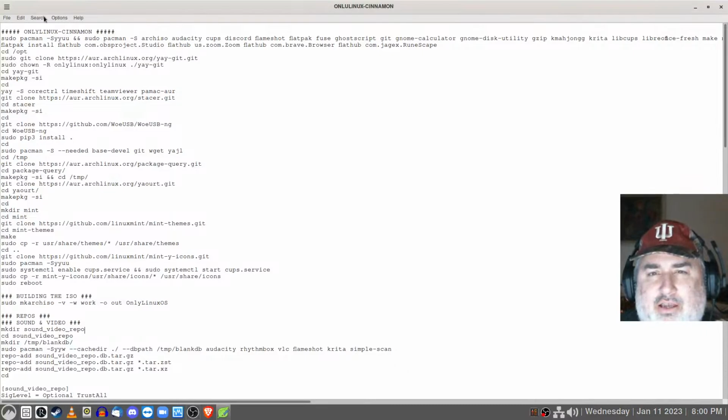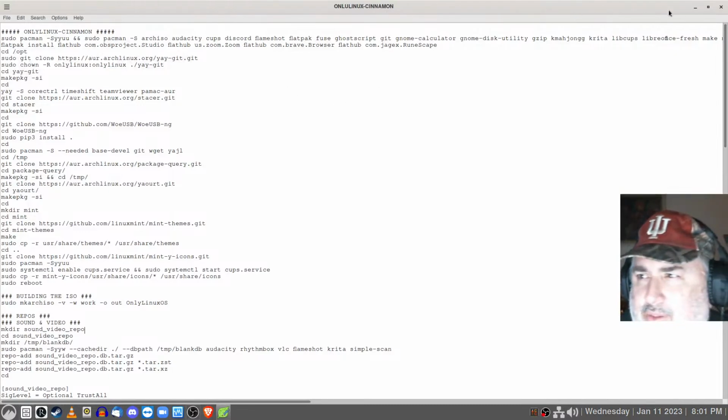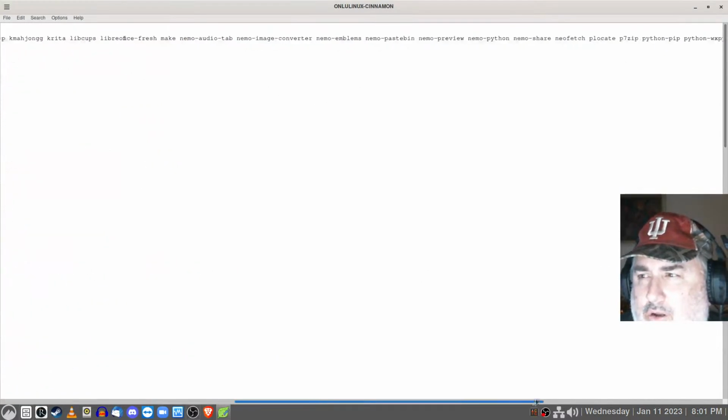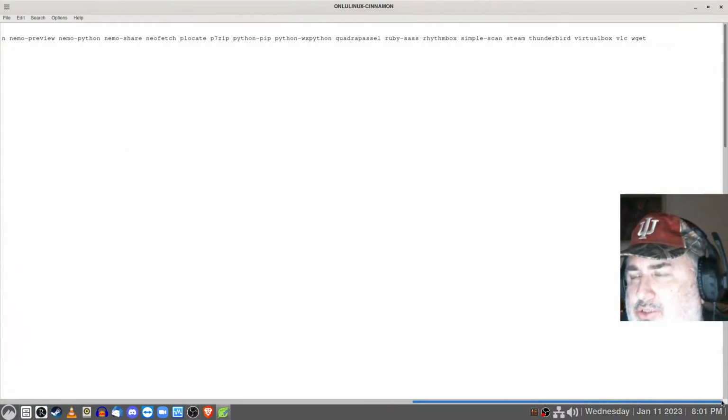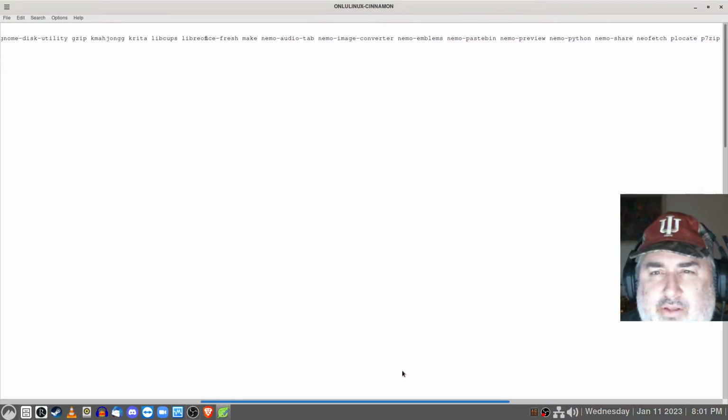These are the packages. Can I zoom? I've never tried to zoom a Word page. Let me try Control plus. Nope, it won't let me. But anyway, these are the packages that I install. What I install right from the Arch community is all these programs at the top: wget, VLC, VirtualBox, Thunderbird, Steam, Simple Scan, Rhythmbox, Quadrapassel, a lot of Python stuff, and Nemo stuff that doesn't come standard.